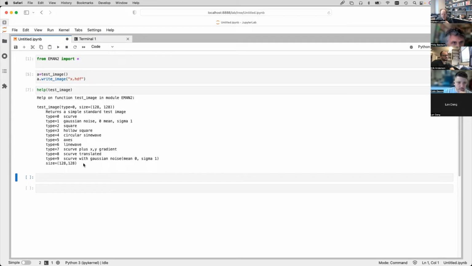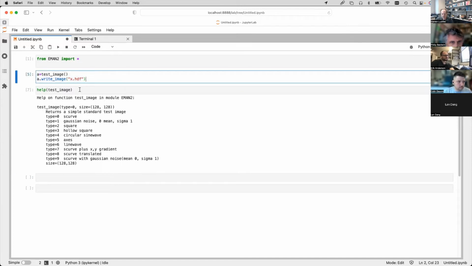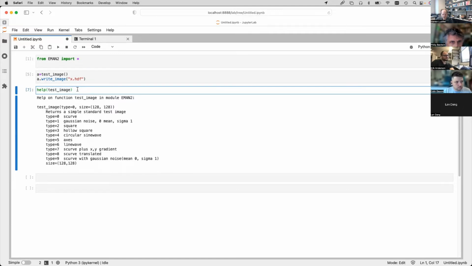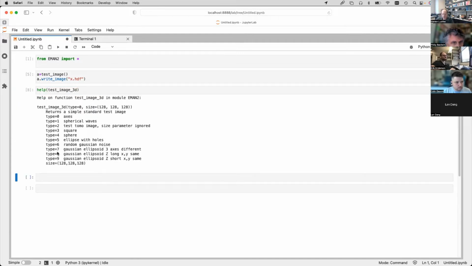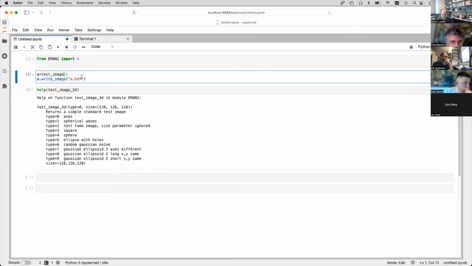But then there are other types of test images you can create. You can also specify size if you want; the default's 128 by 128. So we will just write that to a file, and that'll give us a file that we can play with. There's also a test image 3D, which has different sets of things, but it'll return 128 cubed volumes. I guess we might as well go ahead and make one of those too.